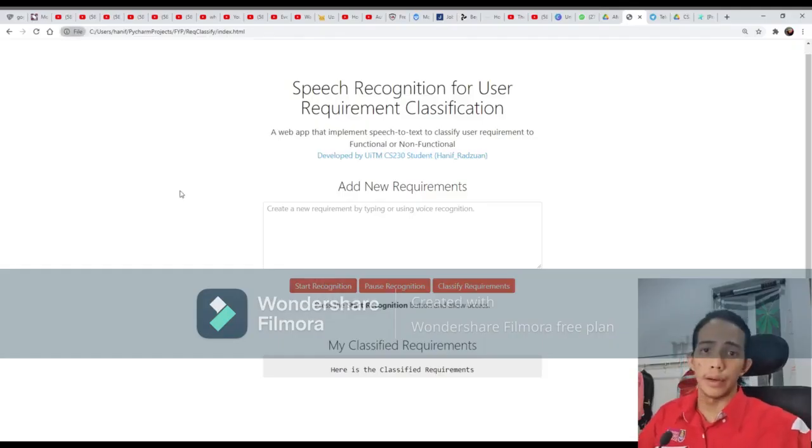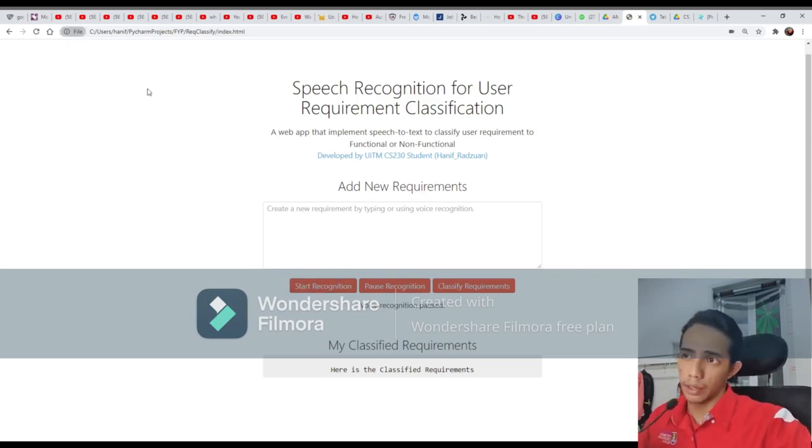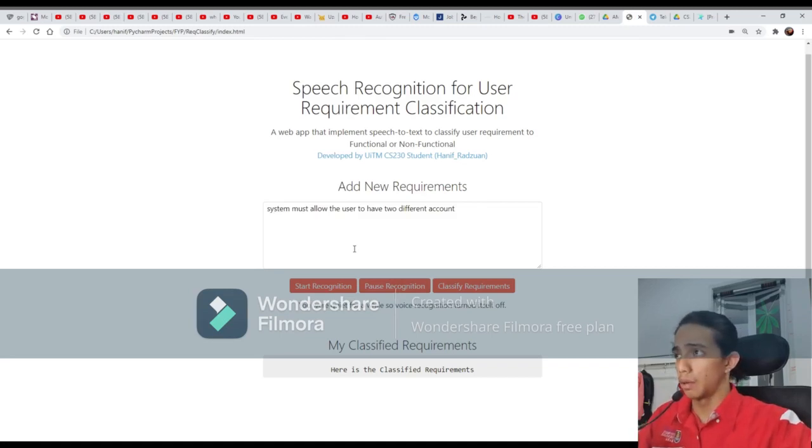The software demonstration. For the first thing, I would try the speech to text tool first, and we will carry on with the classification of the requirements. As you can see here, I can click on the start recognition button, and the browser would want permission to use the microphone. So click allow here. After this, I'm going to speak one of the functional requirements, and we can check whether the classifier can classify the requirement text or not.